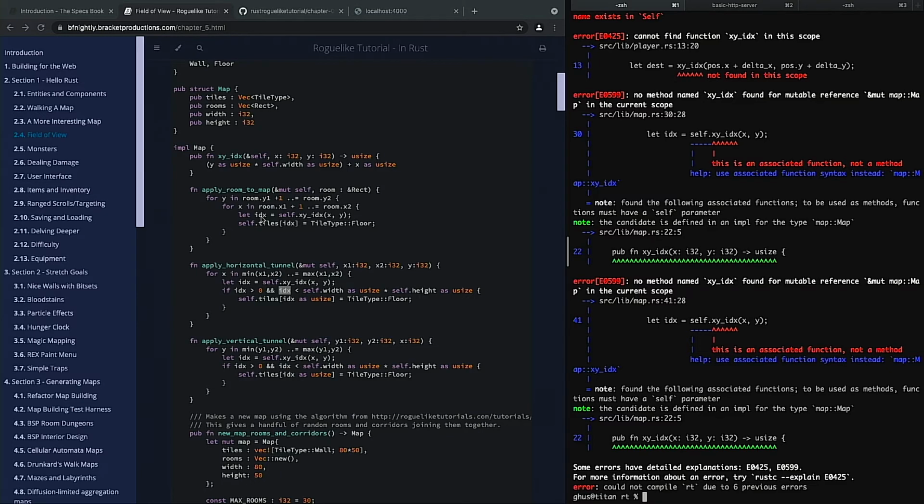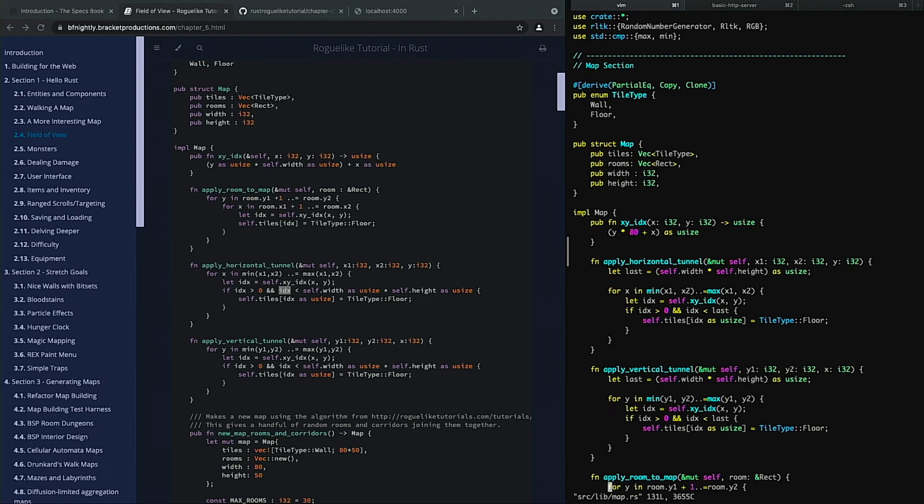Huh. Oh, it does take self. Okay. They did change that. Let self. And we'll do this here. So it returns a usize, right? So this is returning usize. So we don't need to IDX as usize because it should be already a usize. I'm going to try that.